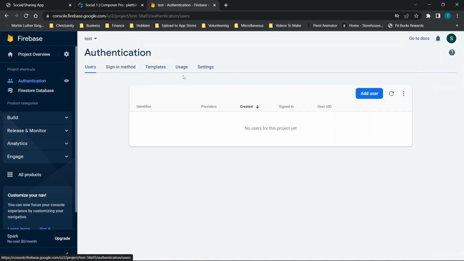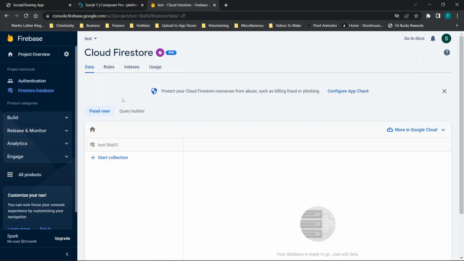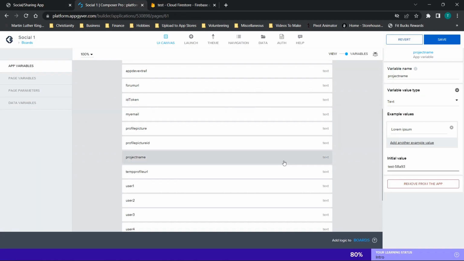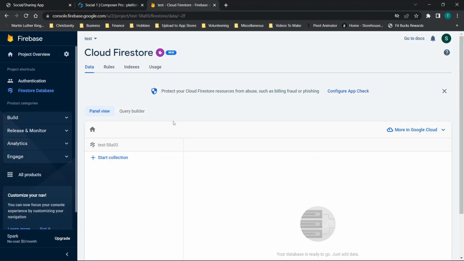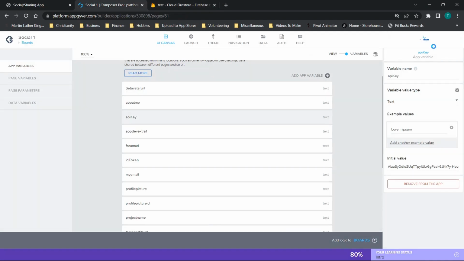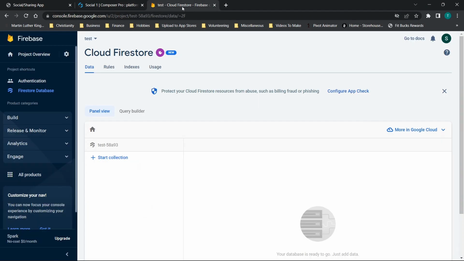Now, once you've done this, you are all set. Make sure, again, copy that project ID. It is not the one with the dashes, it's the one in between the forward slashes. And again, Firestore database, it's right here. So once you have that copied in project name, the initial value, update it right here. And then we're going to need to grab an API key. So at this point, save your AppGyver app just to be safe.